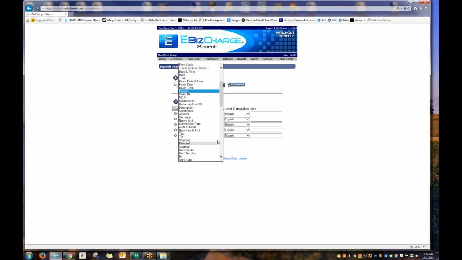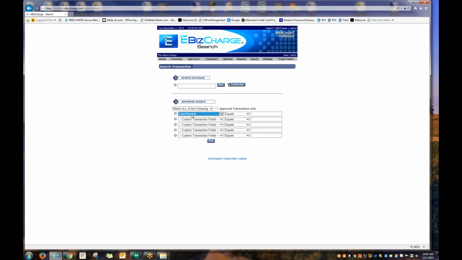Scrolling down some more, cardholder name. Here's the good old credit card number. So I only have the last 4. So the middle section here, we want to go ahead and change this to ends with, and then we could type in our last 4. Okay? So that's how you would use the advanced search.